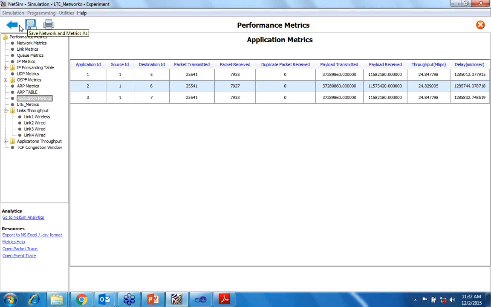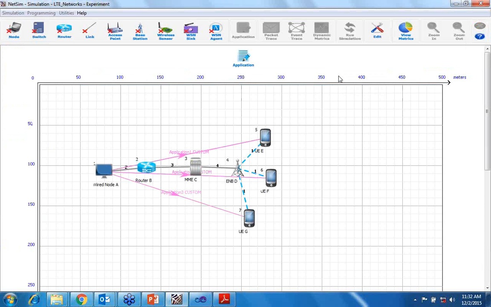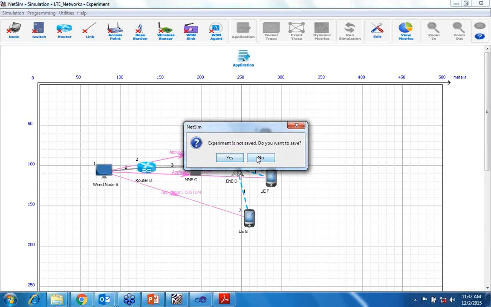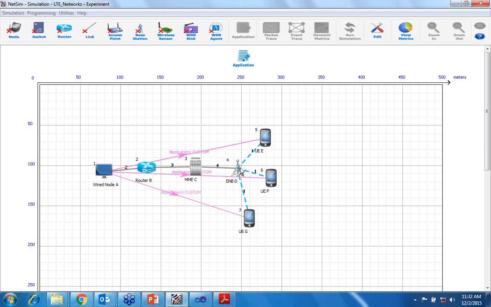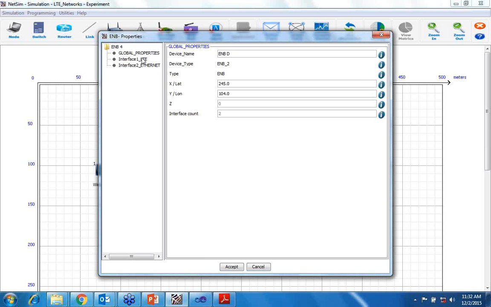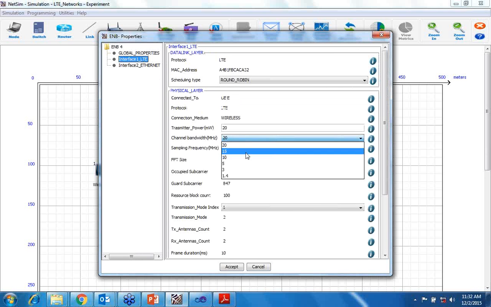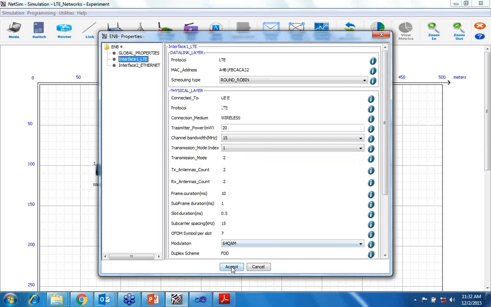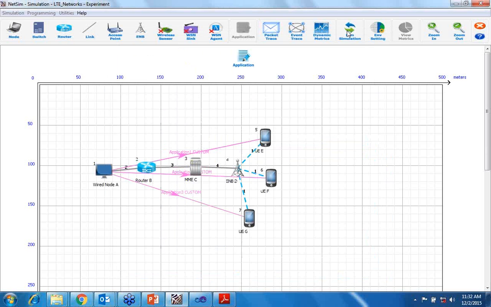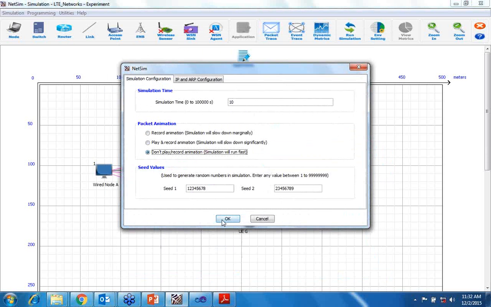So when you want to change this, first I'll show you the variation, what happens, then I'll show you the further features. Okay, so we just choose it from 20 to 15, accept it and run the simulation.